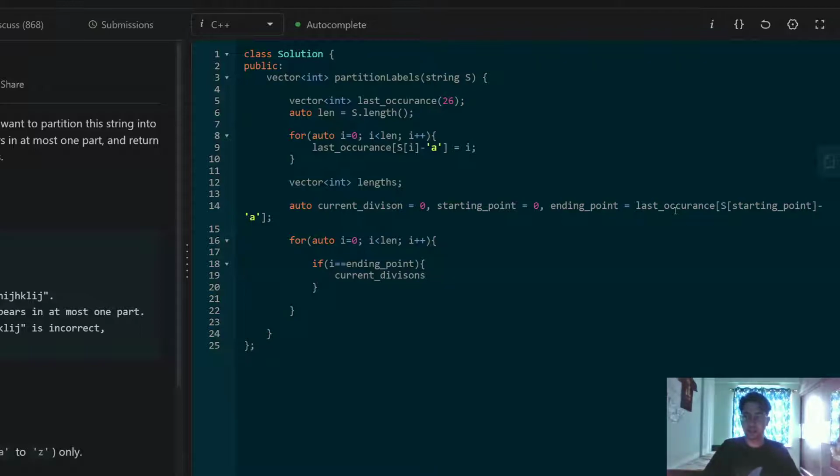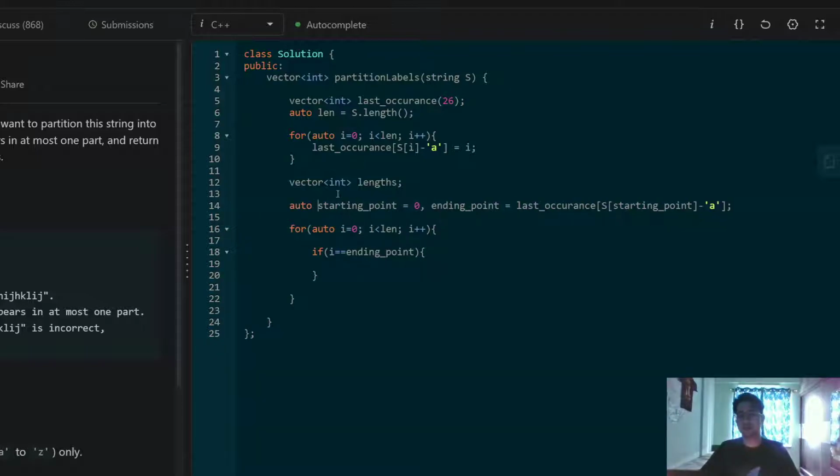Actually, we don't really need this, so we'll just get rid of this. This is just when I was trying to figure out the logic, I was doing something with current divisions, but actually we don't need this because we can just push back the length over here. So what we can do is length dot pushback. So now what will be the length? The length will be the ending point minus starting point plus 1.